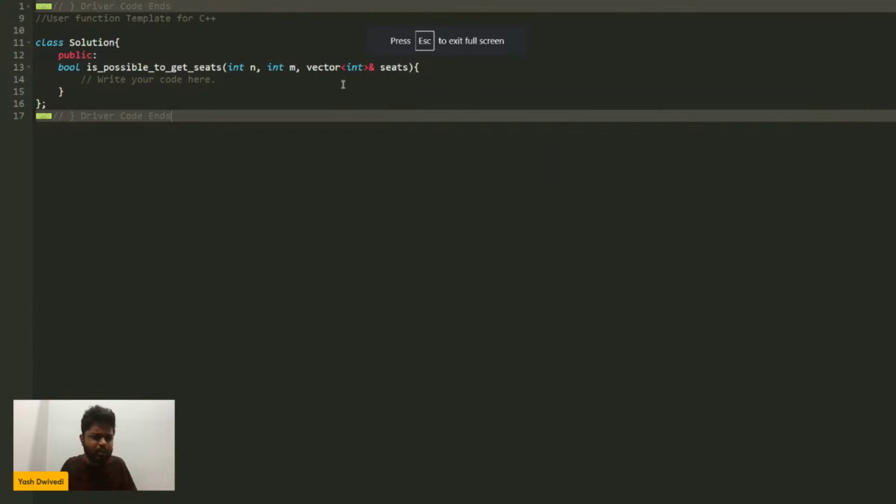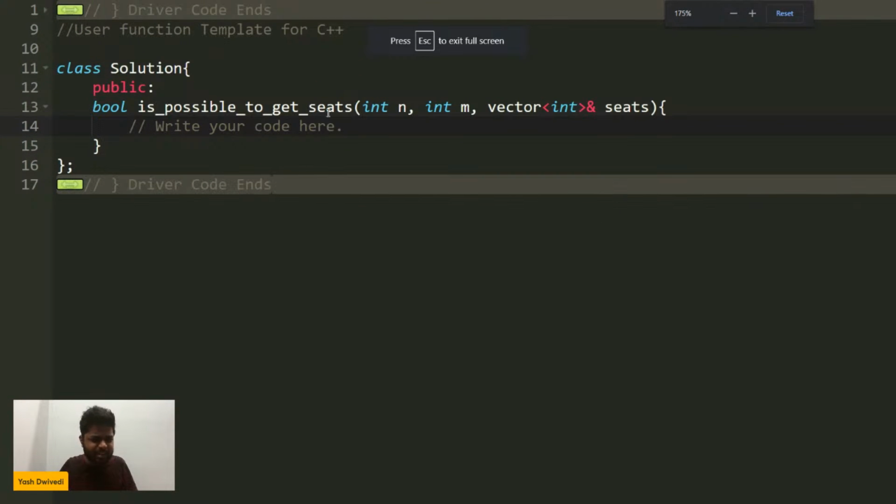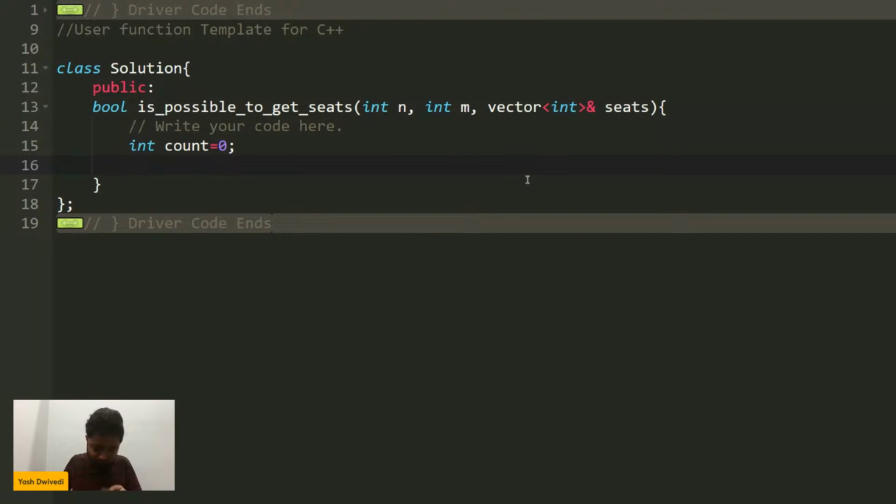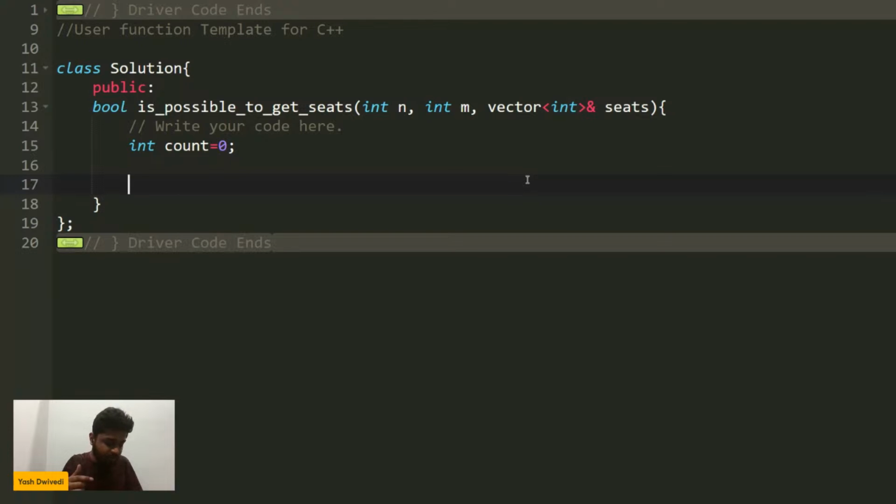Okay, so there is one more very popular problem. I think it's named Can Place Flowers, and it is very similar to this one. So what I will do here is, first of all I'll talk about the edge cases. Initially I'll mark the count as 0, guys. Count is going to tell me the number of free positions.